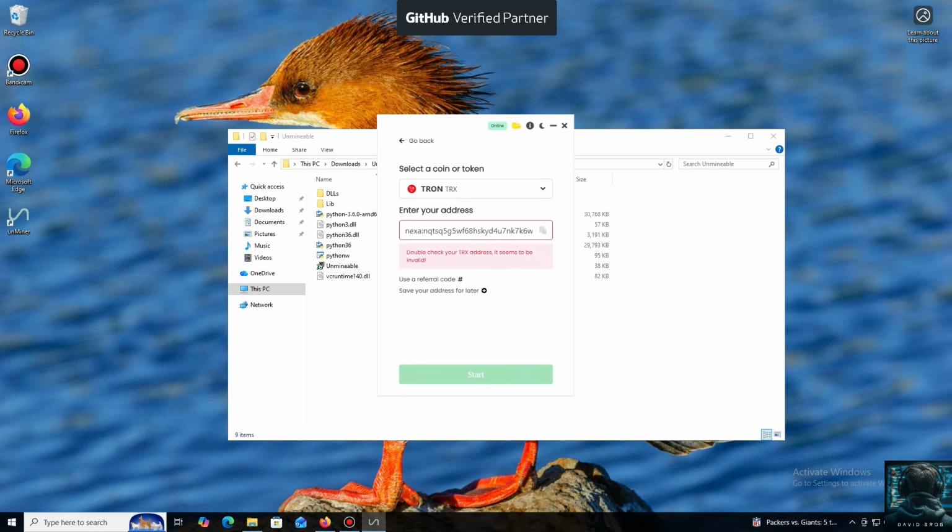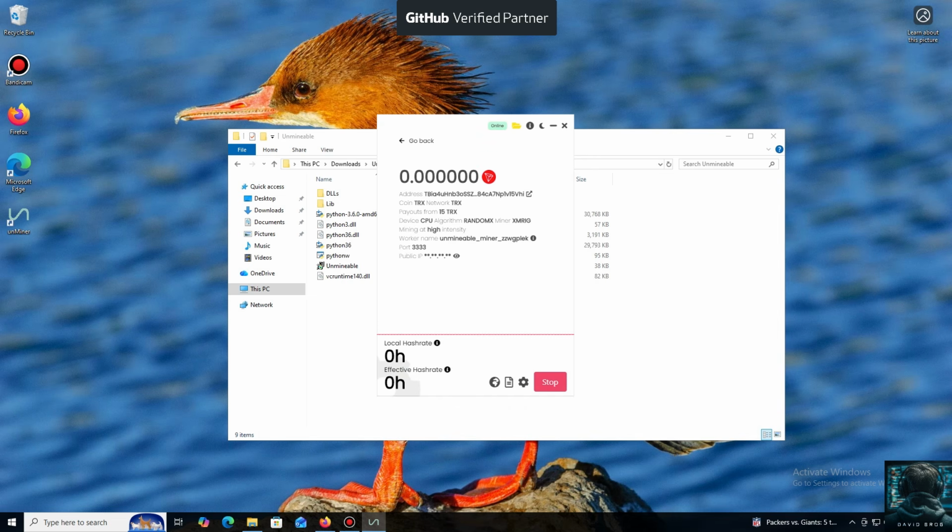Now we'll need a wallet address where your mined cryptocurrency will be sent. Next, we just need to click Start. I use an Exodus wallet, but you can use any wallet you have access to, or even an address from an exchange. And that's it. The local hash rate is now running. We've successfully started mining. Everything is working.